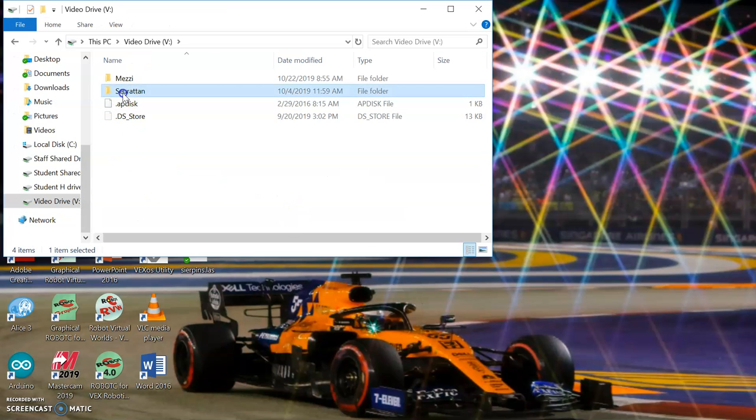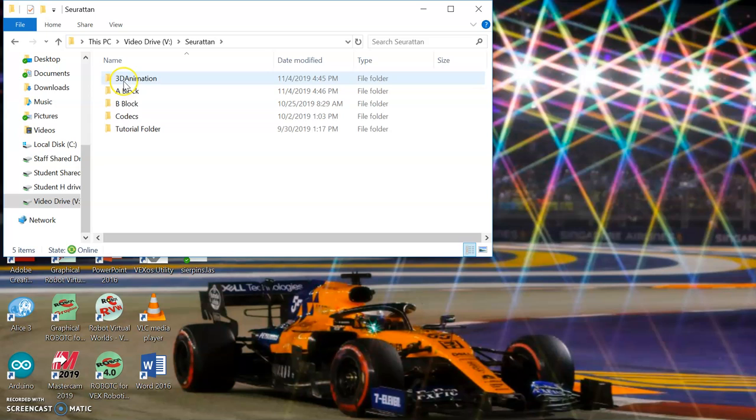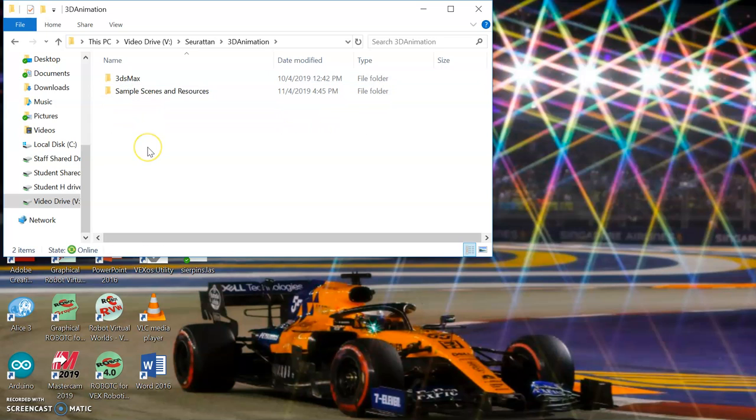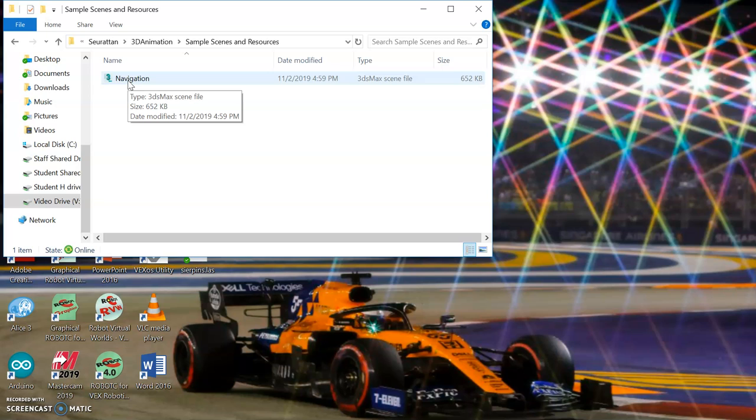So we go into the Siratan folder, sure enough, there's 3D Animation, and the next step says that there's a folder inside of there called Sample Scenes and Resources, and there it is. And in there is the target folder or target file that we want to copy.